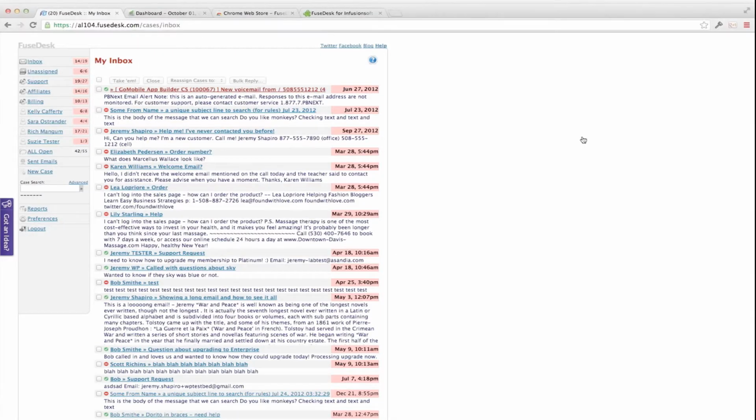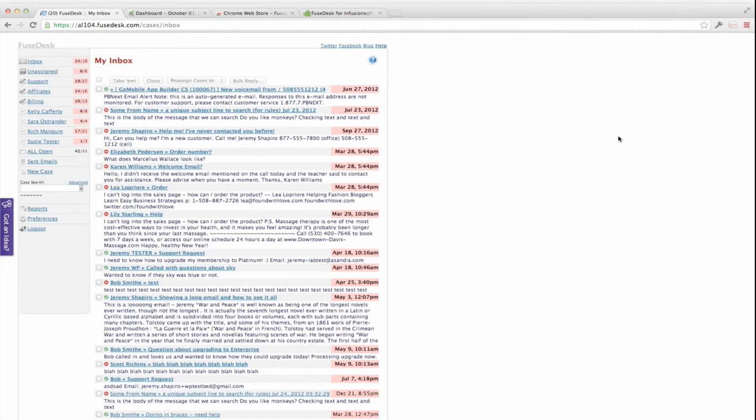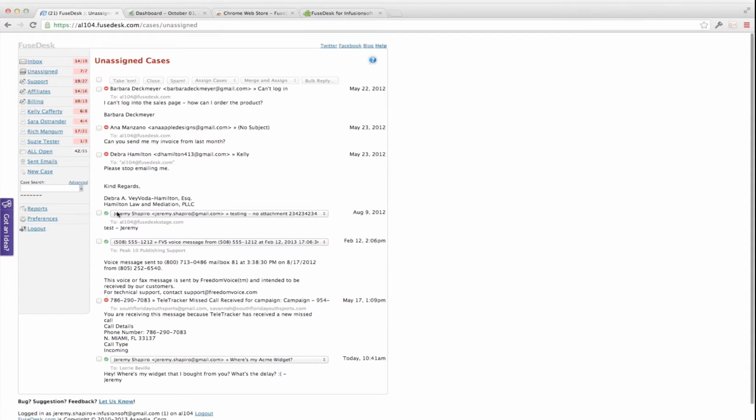All right, so now we're back in our inbox here, and let's pull up any old example. So maybe you have somebody who emails in and says, where's my widget, right? Now, when they're emailing in, this is a question that you'll need to address with a third party. So we'll go over to our unassigned emails here, and here's the case. I'll go ahead and take that case.